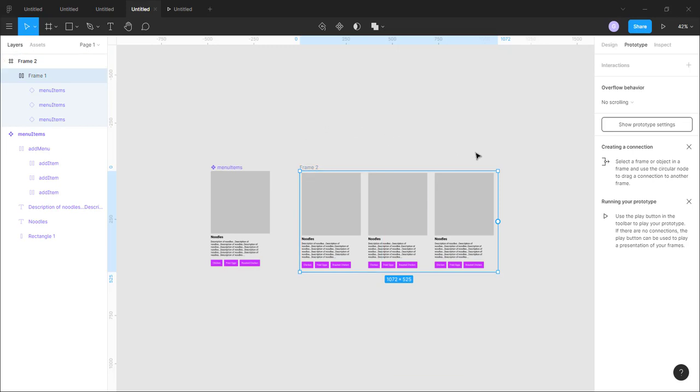I believe you have learned one or two things from this video. It's just a basic introduction to auto layout, and it's very simple to use. And with auto layout, you can just set frames that adjust to the content that you put into it.